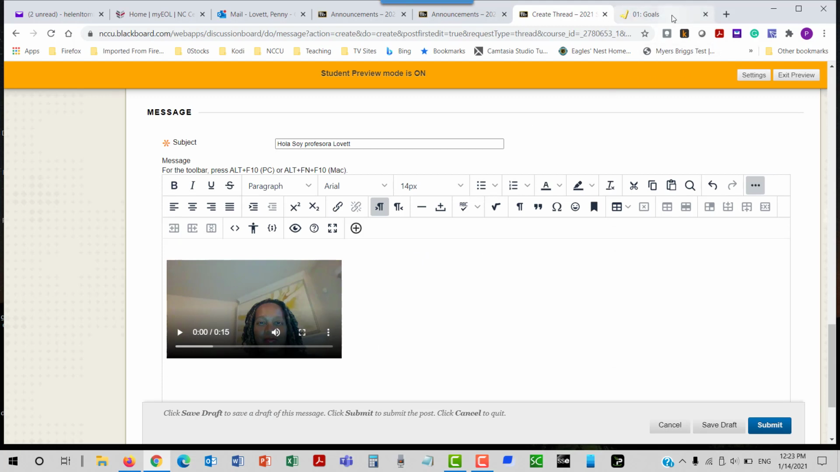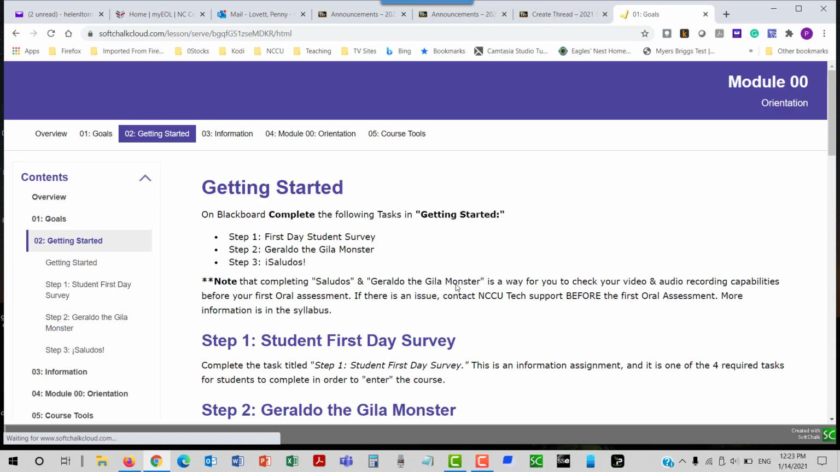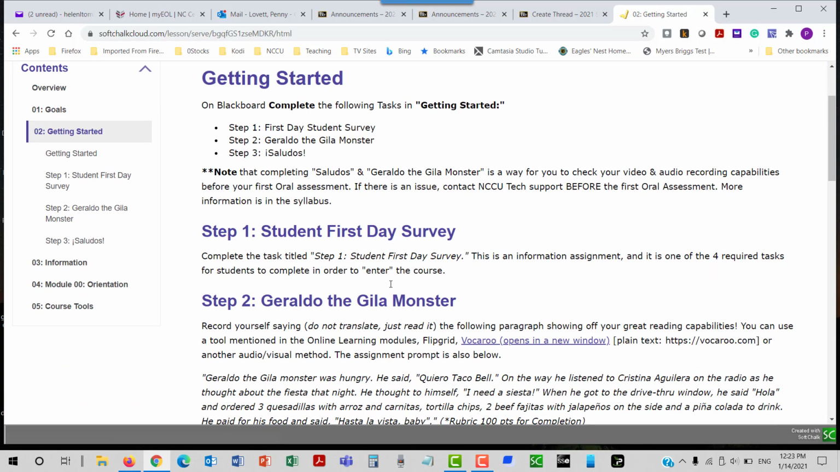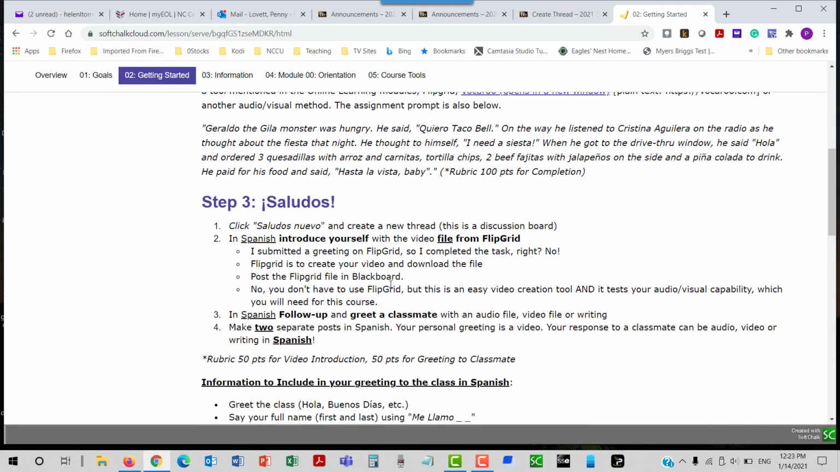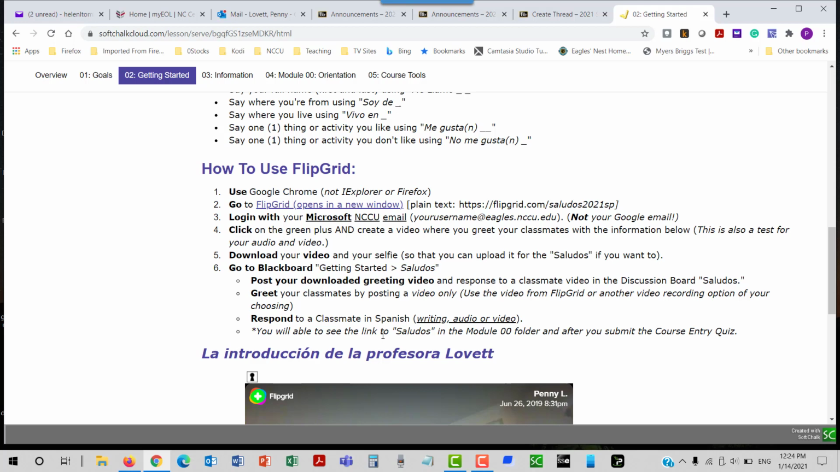On Flipgrid, I'm going to go to the top here, back to the web page that gives introductions, and I'm going to go to the Getting Started tab, and it outlines everything that I need to do. And for Saludos, it explains how to use Flipgrid. And that's an easy way to create a video, download it so you can upload it into Blackboard. You can also do it on YouTube or however else you'd like to do it. Just make sure it's an MP4.